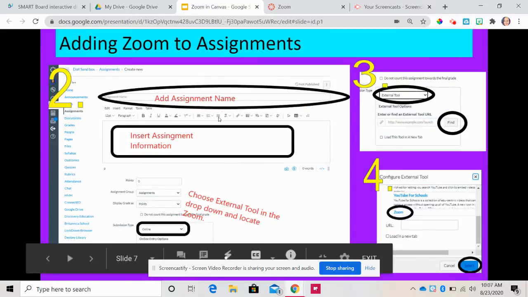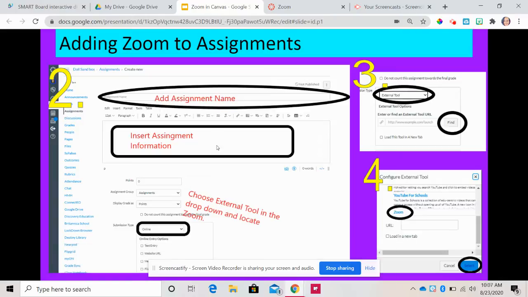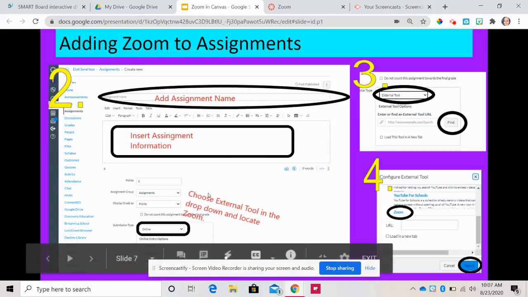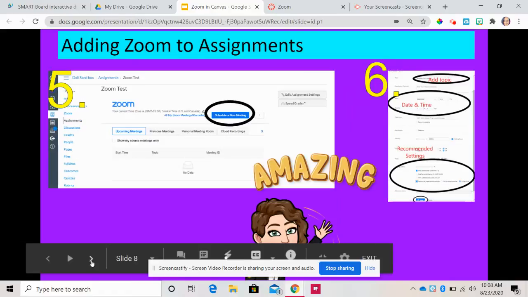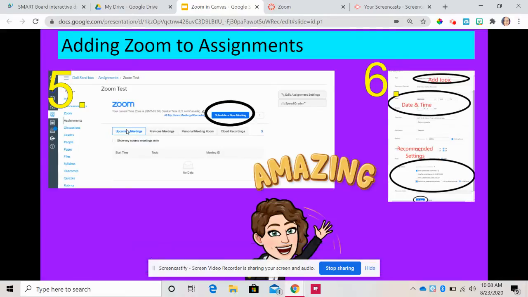When this box pops up, we're going to give an assignment name. You're going to insert any information that you want your students to know. What is the Zoom about? What are we going to be talking about? What your expectations may be. Then on submission type, we're going to click the drop down tool and we're going to choose external tool. Now we're going to find Zoom. Once you locate Zoom, you will click on Zoom and click select. So now the assignment link is ready to go.